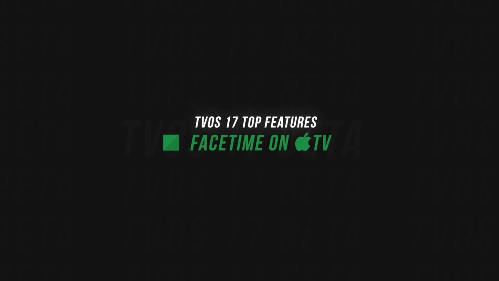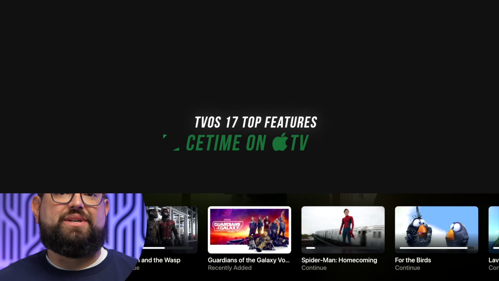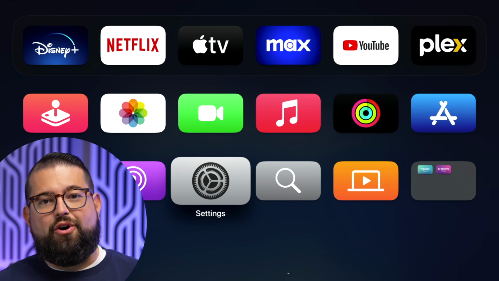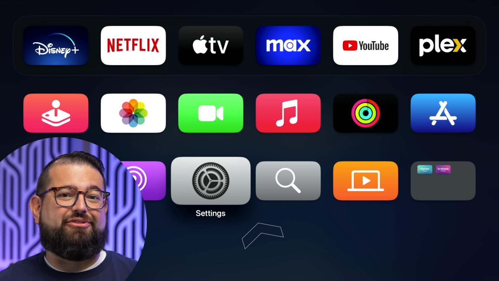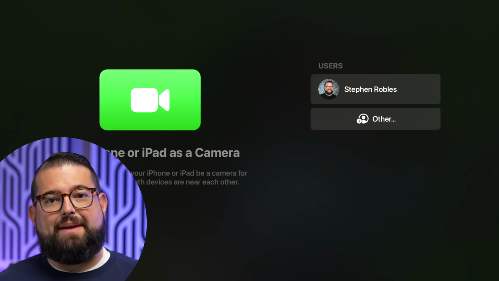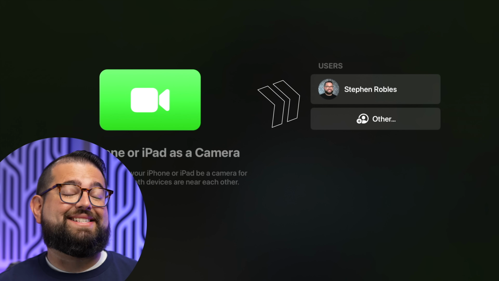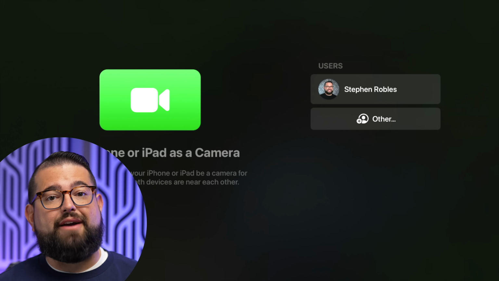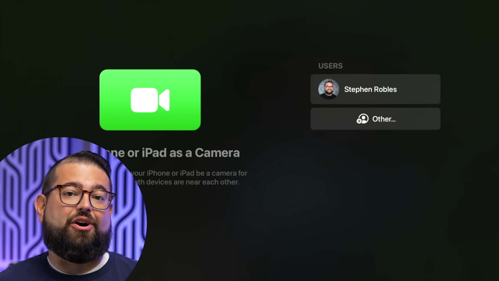Let's jump into it. Here's an Apple TV 4K running the tvOS 17 public beta. If I go to the home screen, you'll now notice there's 6 icons across. And as you'll see, there's a FaceTime app right here front and center. When you open the FaceTime app, if your iPhone and the Apple TV are logged into the same iCloud account, you can just set up your iPhone to use its camera for a FaceTime call and you're good to go.